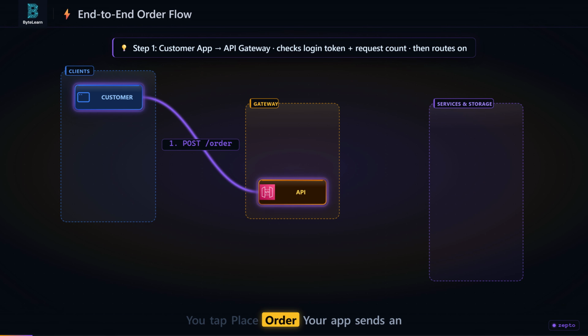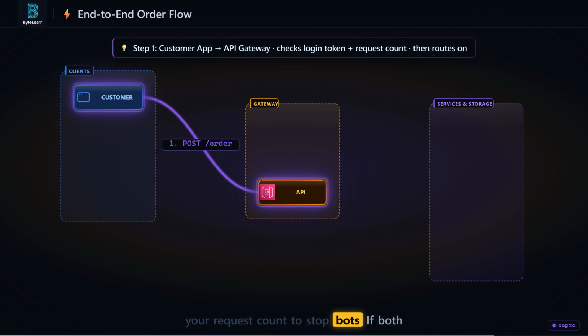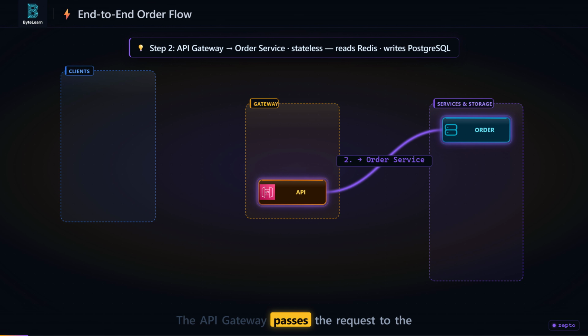You tap place order. Your app sends an HTTPS POST request, a standard web request, to the API gateway. The gateway does two things instantly. It checks your login token to confirm you're a real user, and it checks your request count to stop bots. If both checks pass, the request moves forward. The API gateway passes the request to the order service.